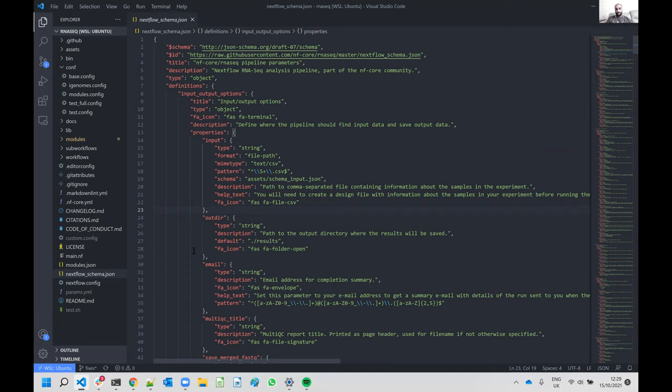And so if you have any parameters you want to add, you can use the nf-core schema build command that will essentially just edit this file and allow you to change icons and descriptions and all sorts of other stuff.